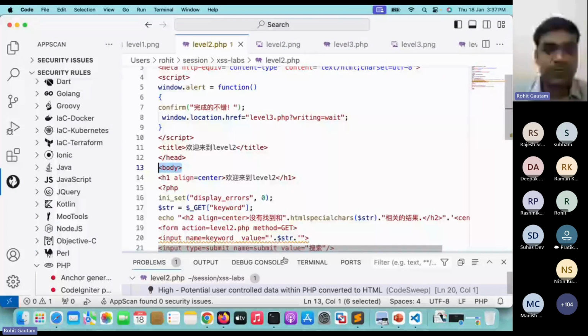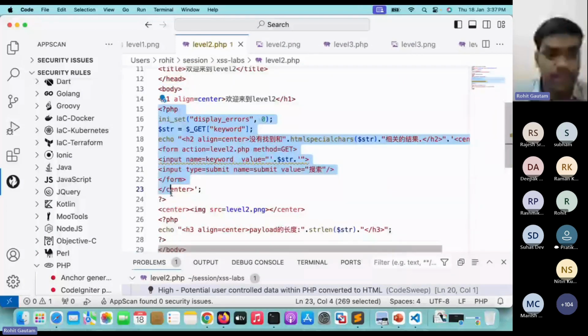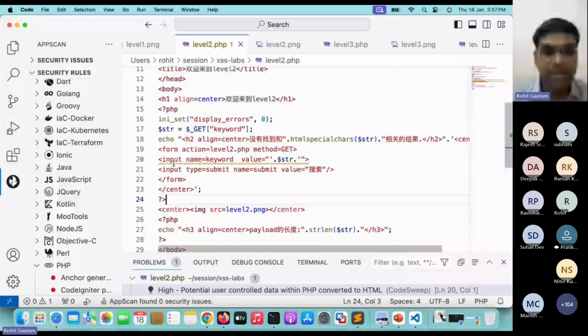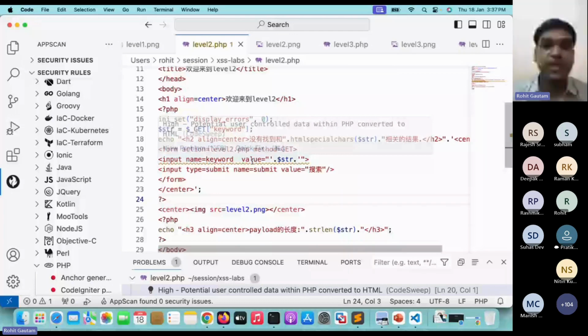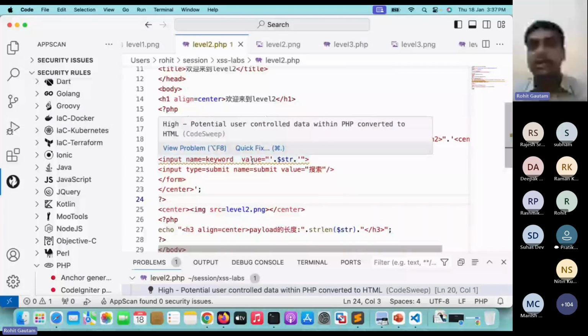Now, here comes the most important part for us, which is the PHP code, as we can see over here. Now, if we see here, this given line is highlighted with the help of AppScan. AppScan says this is a high issue that has been identified in the code, which says potential user control data within PHP converted to HTML. So it says that the user control data that has been passed, which is hello, within PHP is now converted to HTML without any kind of sanitization.